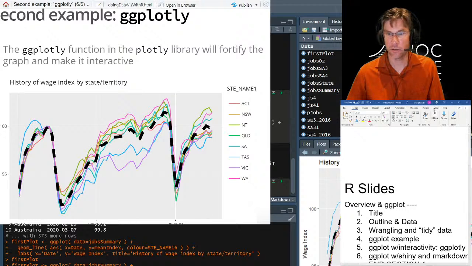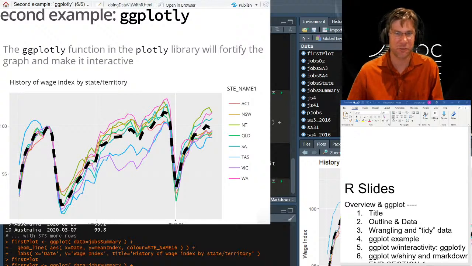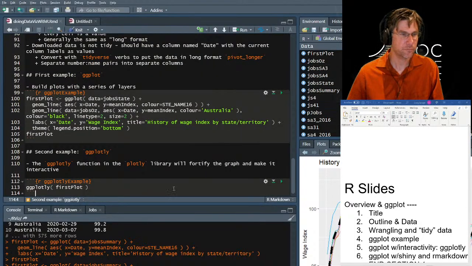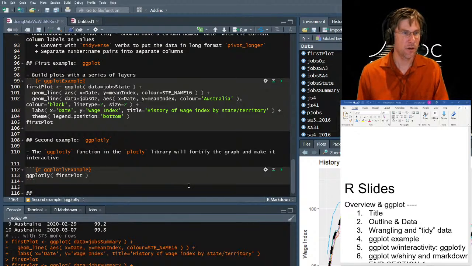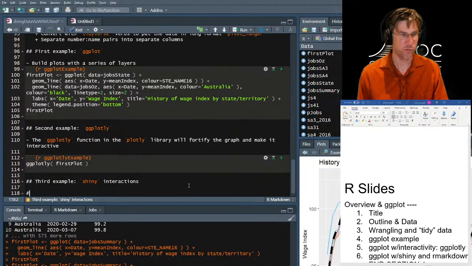If I look back at my R slides, which are hopefully still on the screen here, what I've done is my title, my outline and data, my wrangling and tidy data, my ggplot example, my ggplot with interactivity for the ggplotly example. So now I want to do ggplot with Shiny and R Markdown. That's going to take me a little while. I think I'll save that for a bit. Let's promote this down. So I'm going to skip that. Third example, Shiny interactions. And I might do a fourth example, R Markdown publishing.